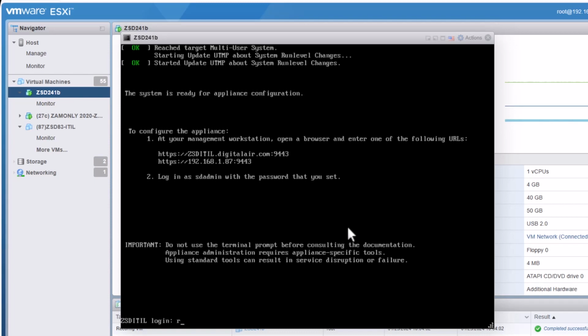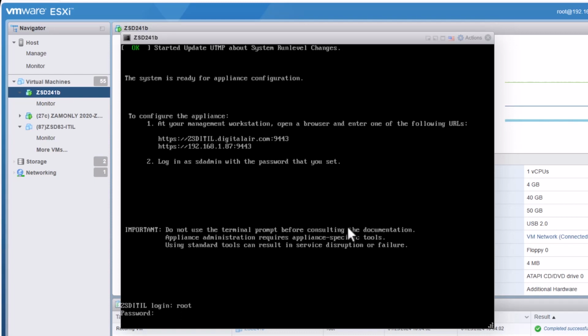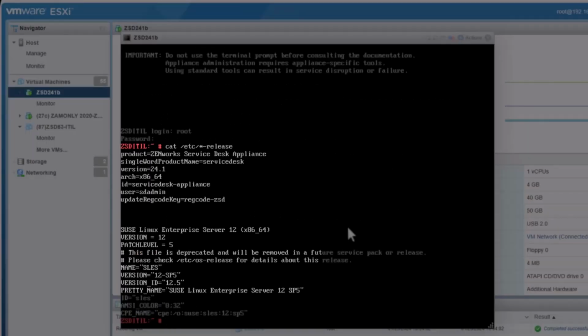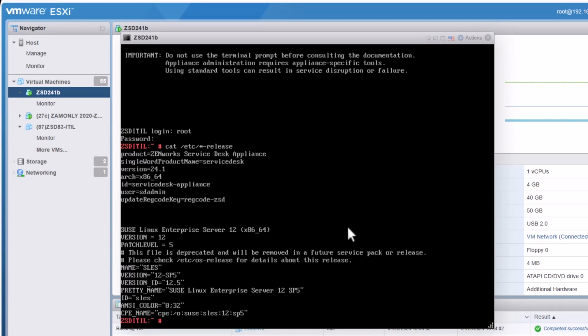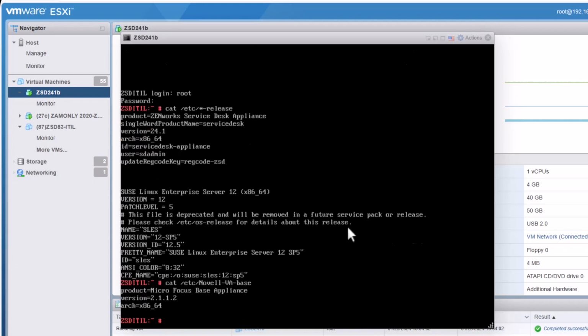And once we log in, we're on the new appliance now. Let's go ahead and check what we have. And you can see we're still at SLES 12 SP5, but we're at version 2.4.1 now of Service Desk. Okay, if we look at the CAF, we can see that we're at 2.1.1.2 still.